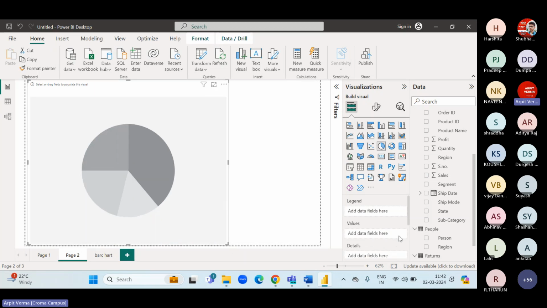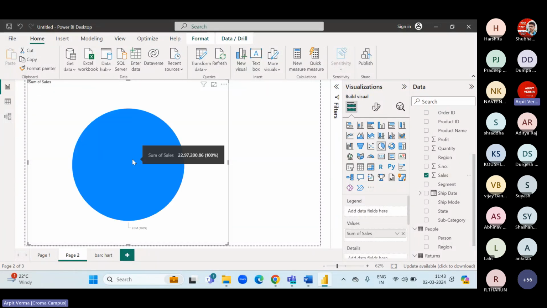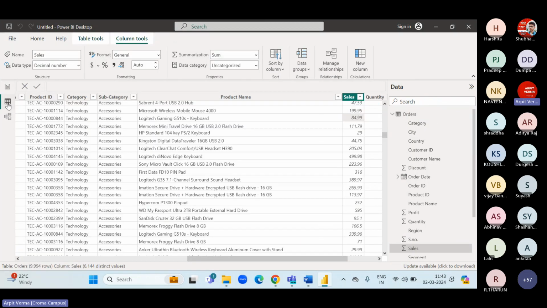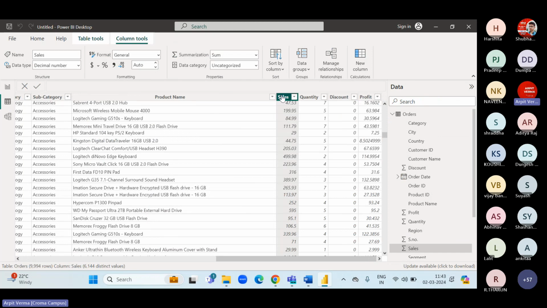Now, for creating a pie chart, there are two things: legend and value. So first of all, I am selecting value. Basically, value is an area where you need to select only a numerical column. For creating a chart, at least one numerical column should be there. So suppose I am selecting sales, the numerical column, it will give you this answer, which is 2297. So what is it trying to calculate? It is calculating the sum of sales. Sum of sales means it will go to the data view and add all the values which are present in this column.